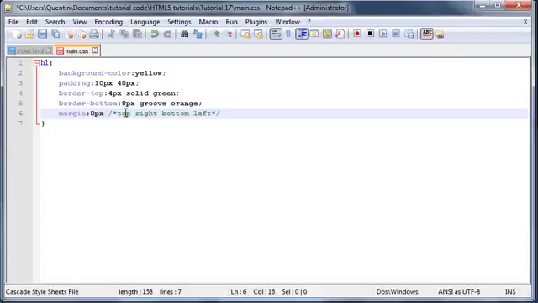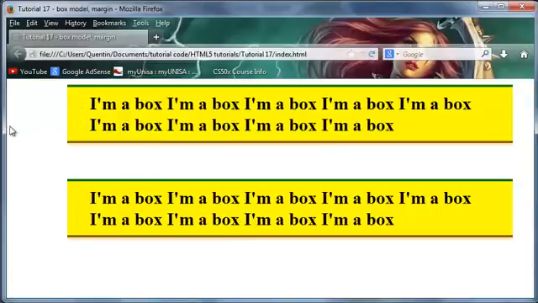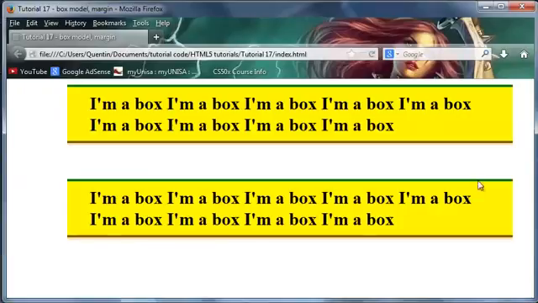Then we can put in, let's say, 10 pixels on the top, 30 pixels on the right, bottom, let's say 60 pixels, not that we're really going to see it, and then let's go 100 pixels on the left. So we should get quite a big space on the left now. When we click refresh, you can see we've got 100 pixels of space here, 10 pixels here, and on the bottom we've got 60, and 30 on the right.